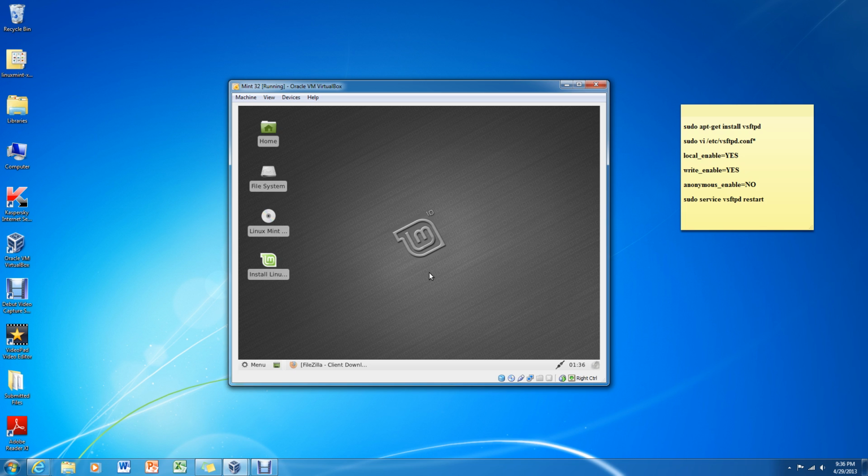To download Linux Mint, I can't remember the website right offhand, but I just Google search for Linux Mint and their homepage will come up. You download the ISO file and install it into VirtualBox and install the operating system. That'll take a little while, but once that's done, you'll have a screen about like this.